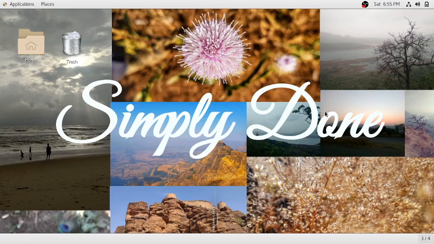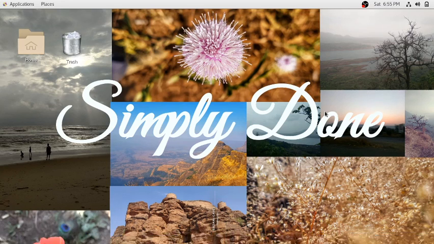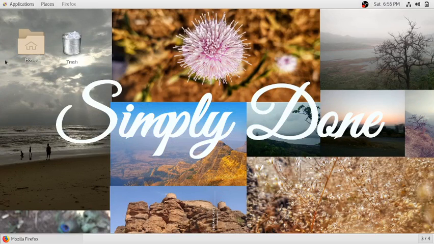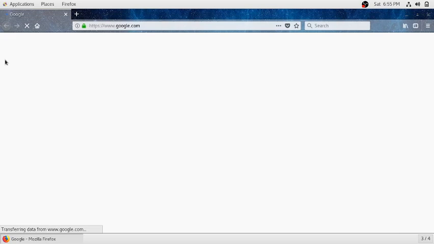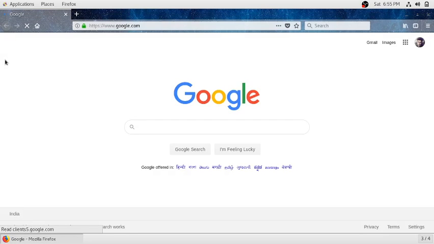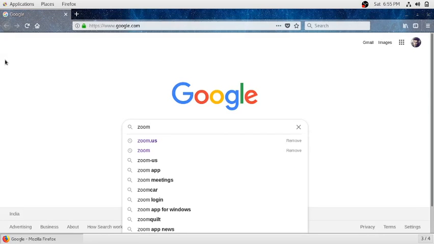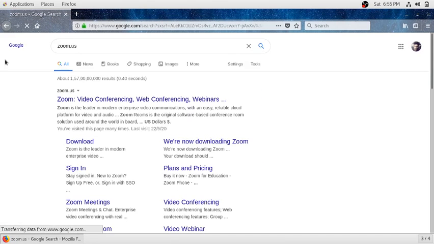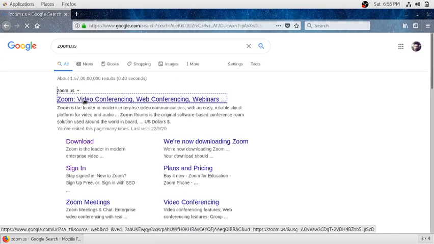In this video I'm going to show you how you can install Zoom in CentOS 7 in Linux platform. So first of all you have to open your browser, and then go to the website zoom.us, which is Zoom's official website.